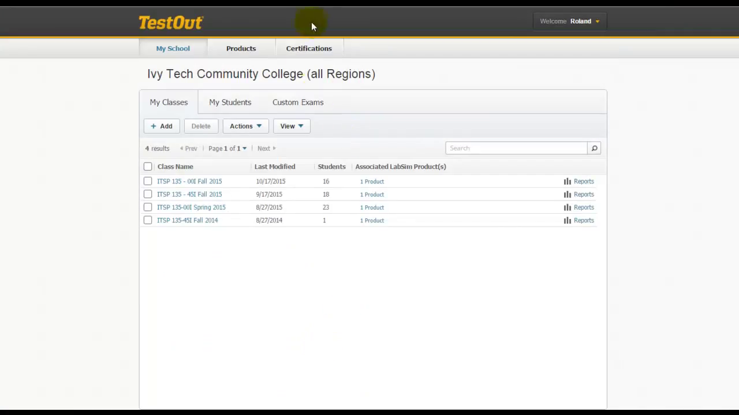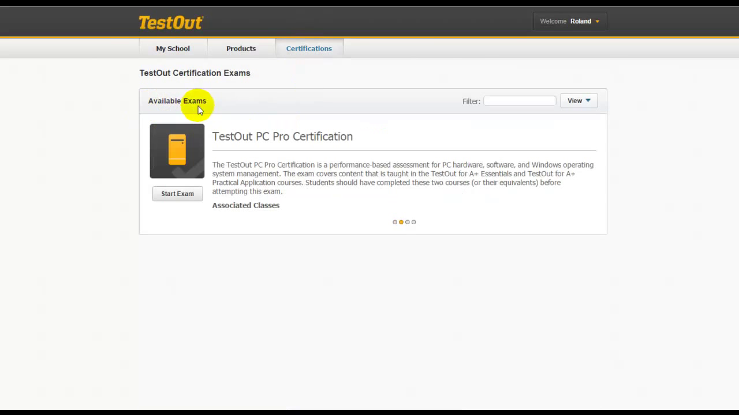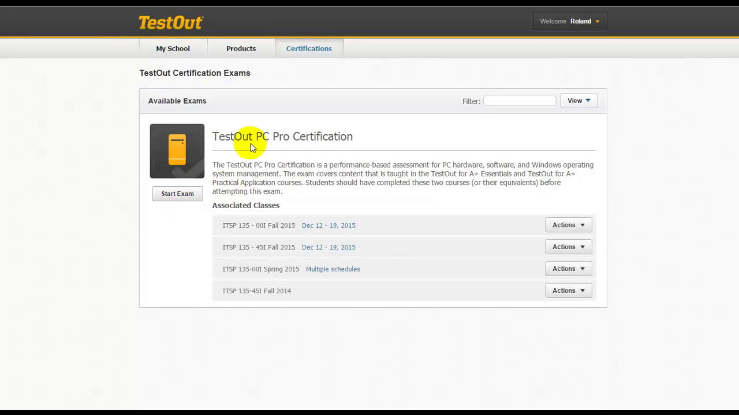Now when you're in TestOut, you'll see that you might have this tab here. It says certifications. You click on that, available exams, and you can start your TestOut PC Pro certification exam. So you can hit your start exam there.